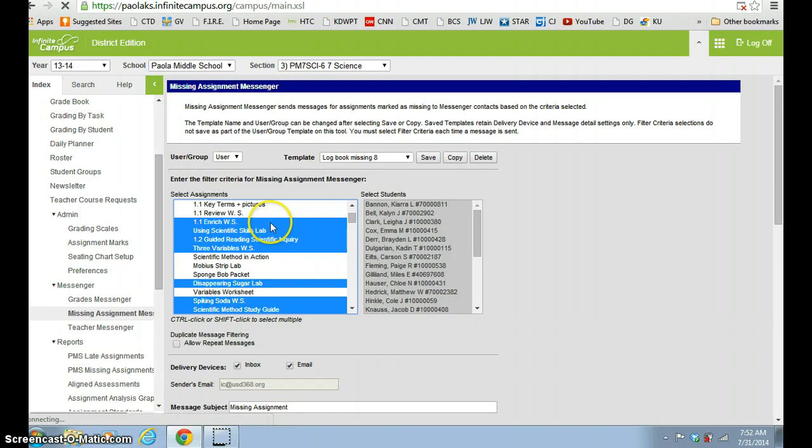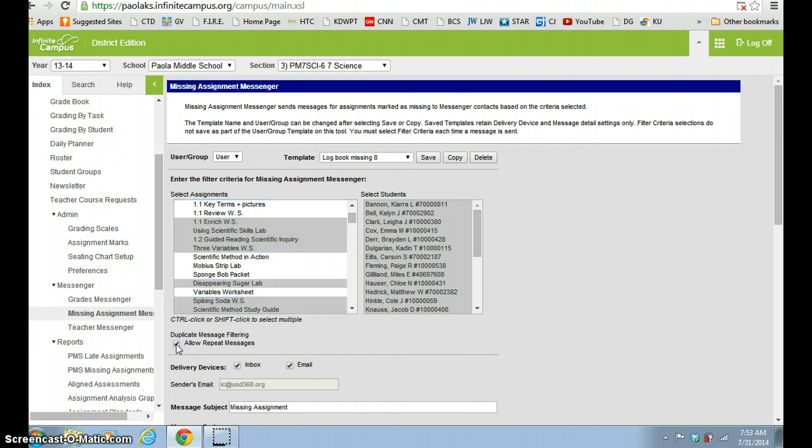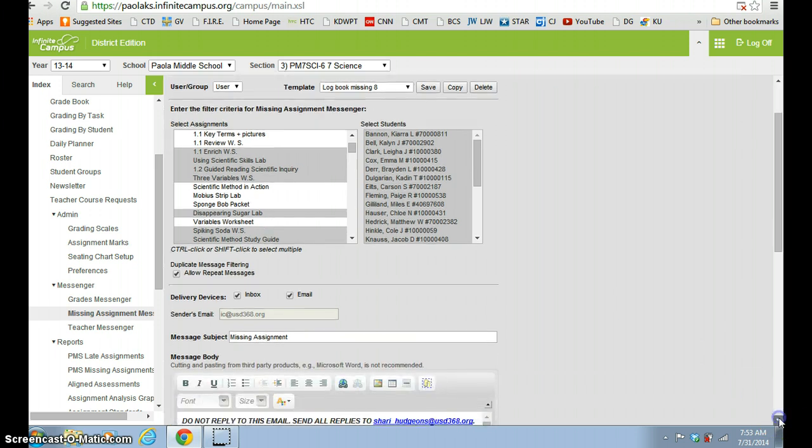So if I wanted to filter on all of these things for my 7th graders to see if they're late or not and send messages to parents, then I can do that. So here I would click Allow Repeat Messages, and you'll notice that it makes this dark. So this is what's being filtered on within my gradebook. Here, Delivery Devices, it's going to send it to the Infinite Campus inbox plus the parent email.